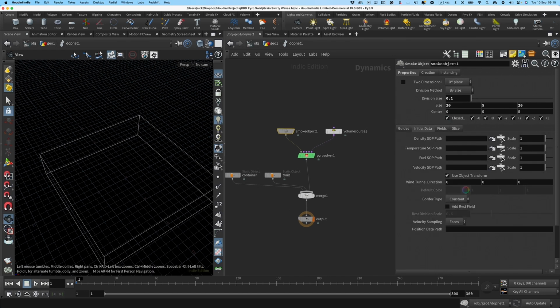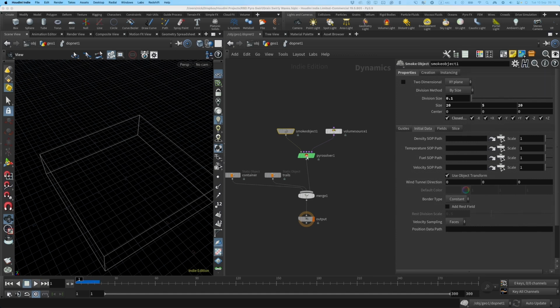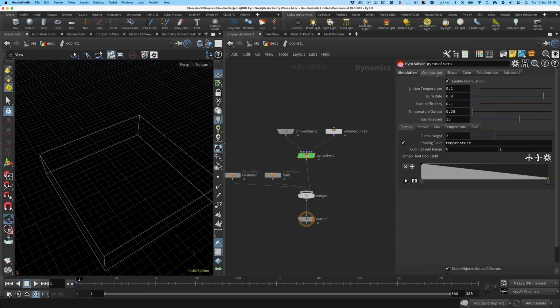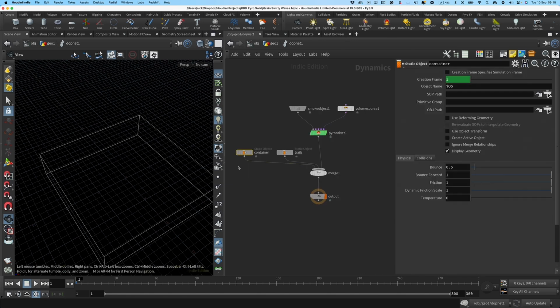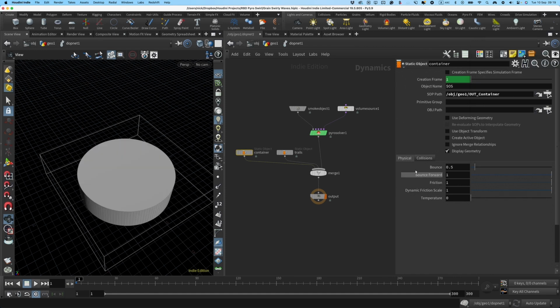So right now, if I press play, we basically have that smoke field. For the Pyro itself, in the simulation, I want to set the viscosity to 1. Then for the combustion, I want it disabled. And for the shape, I want a really minimal dissipation, so 0.0001.